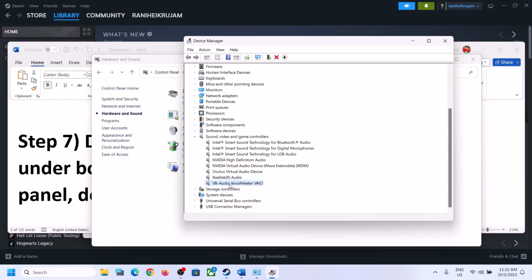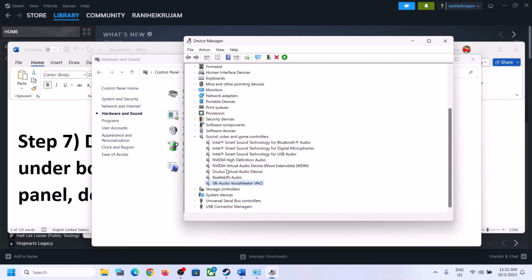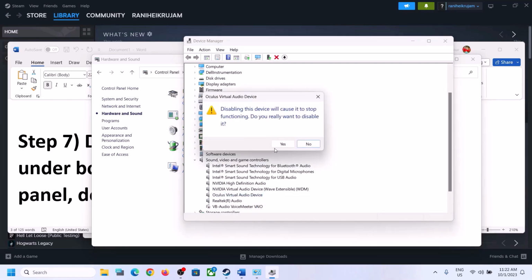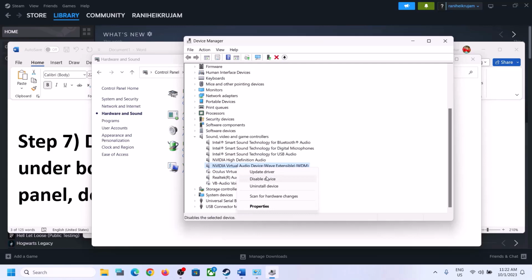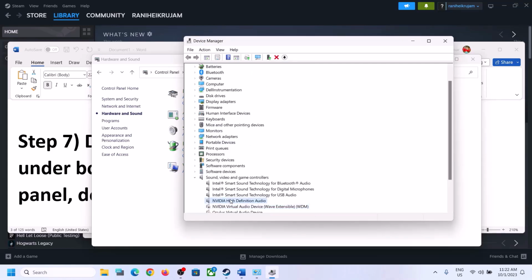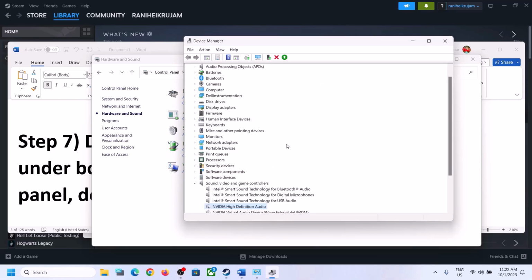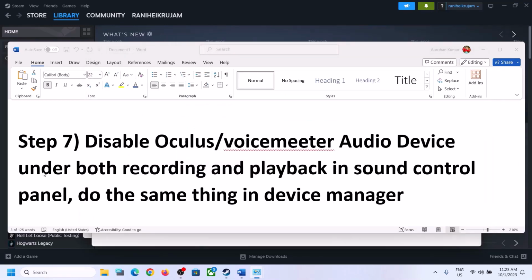I'm not going to use this Voicemeeter, I will go ahead and disable it. Click on yes. I'm not going to use Oculus, I will make a right click and then disable it. Yes. I'm not going to use NVIDIA, I will disable it. So you can disable all the speakers over here which you are not using, and make sure only that speaker is enabled which you want to use. And then you can launch the game and check.